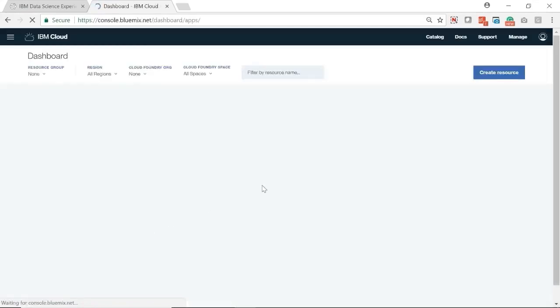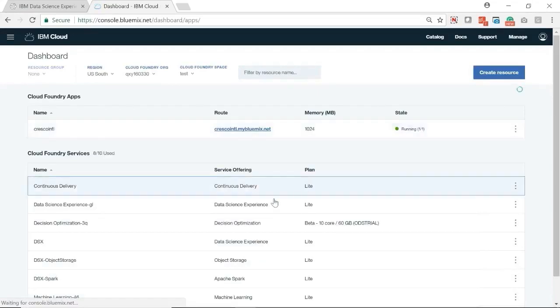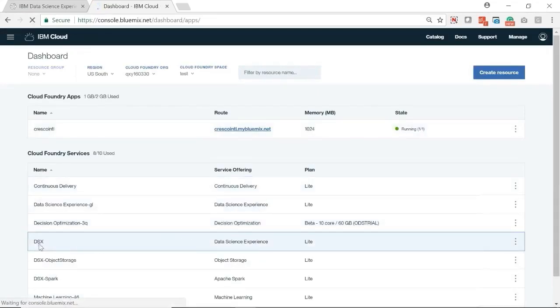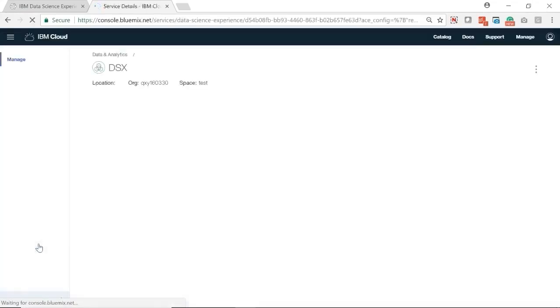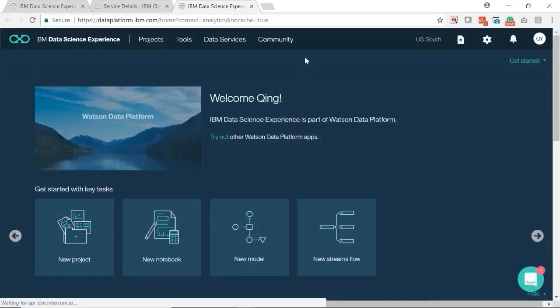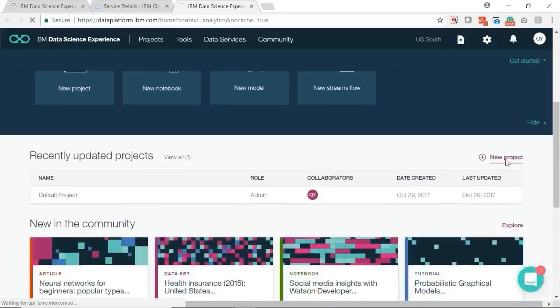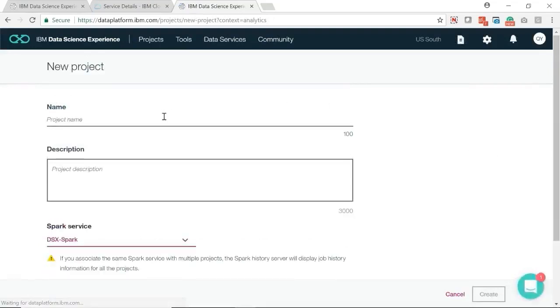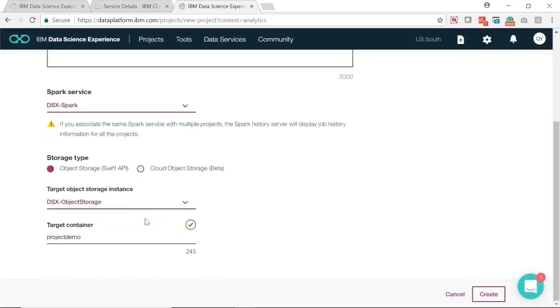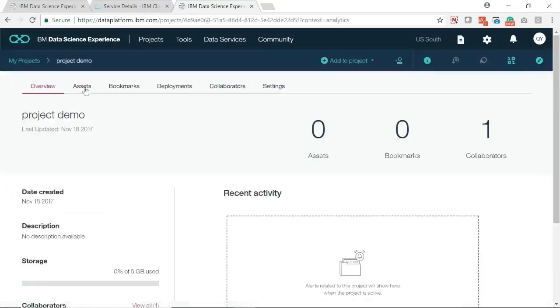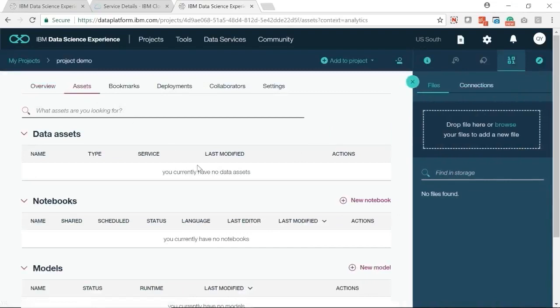We will open the Data Science Experience from IBM Cloud. Log in to your IBM account. Select the DSX service. Click Get Started. After opening DSX, create a new project. Name the project Project Demo. Click the Create button. On the upper left tab, click Assets.